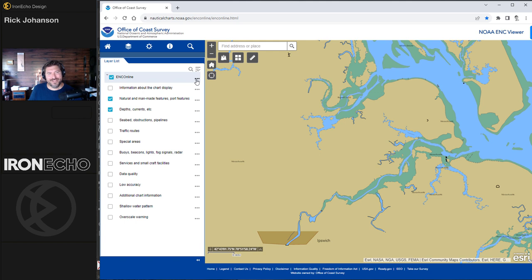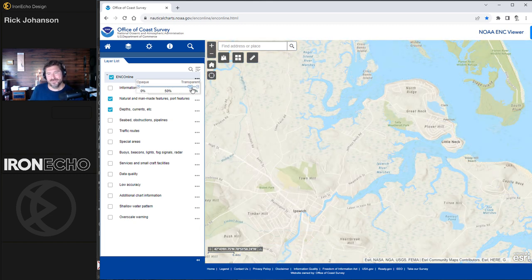Before I take it to the next part, click on these three dots. You'll see transparency pops up. You can slide it from the depth chart we're using into, I guess this is the default map that they use. But check this out.